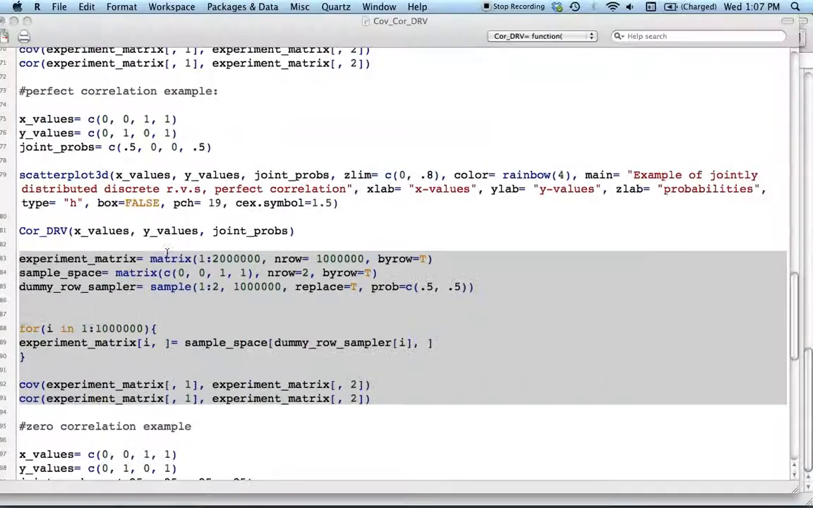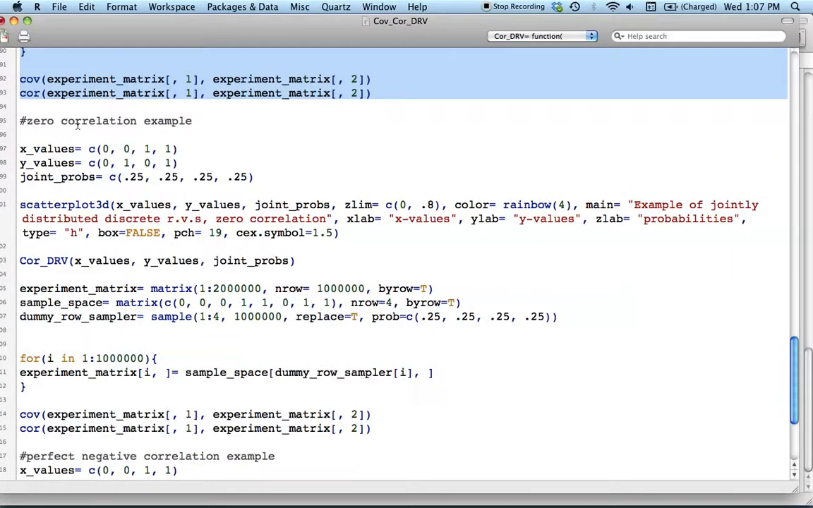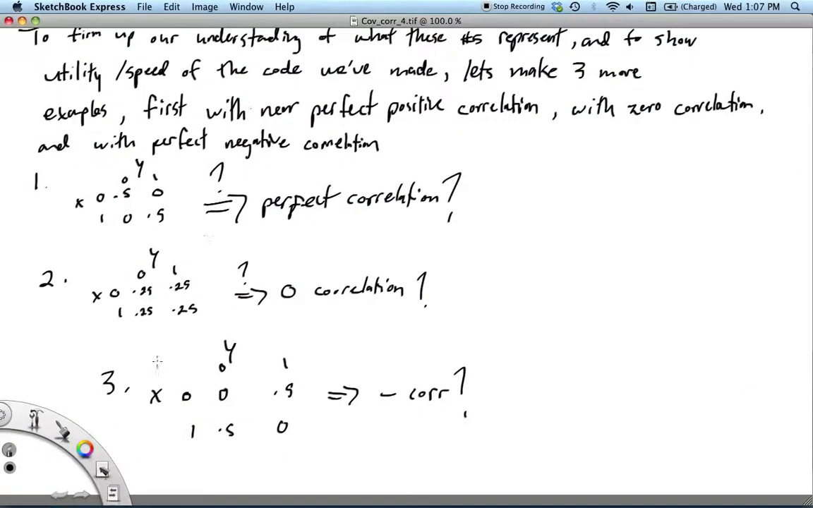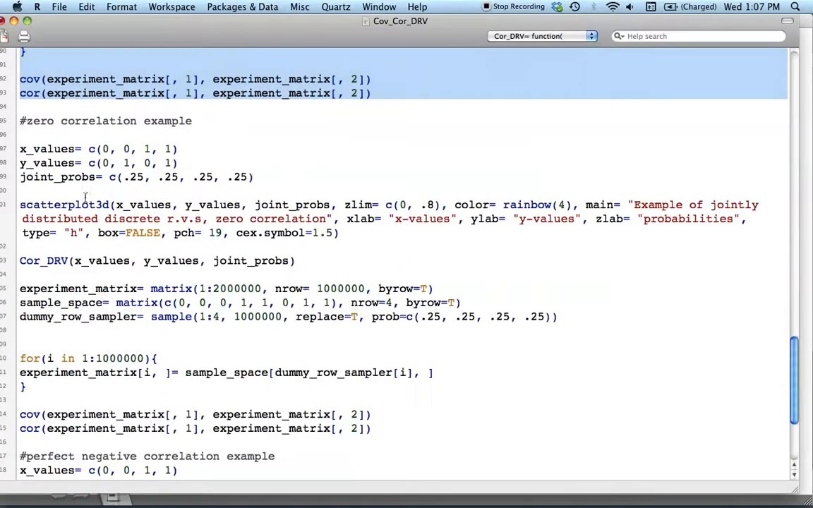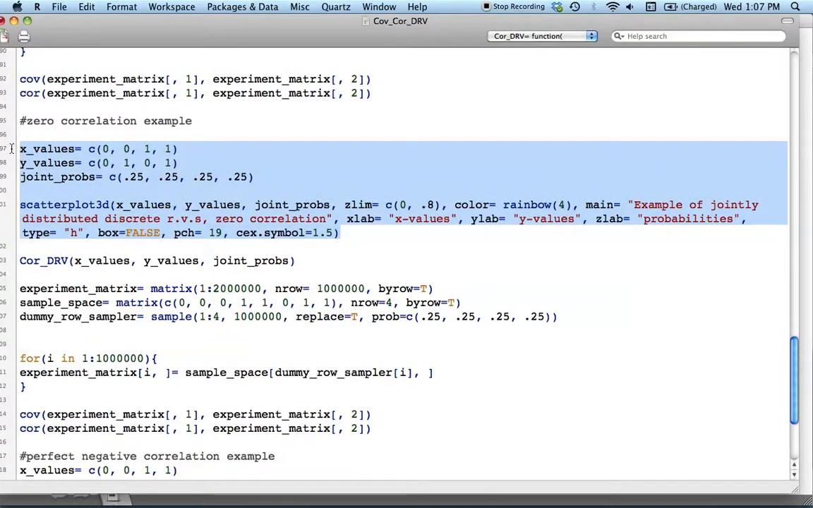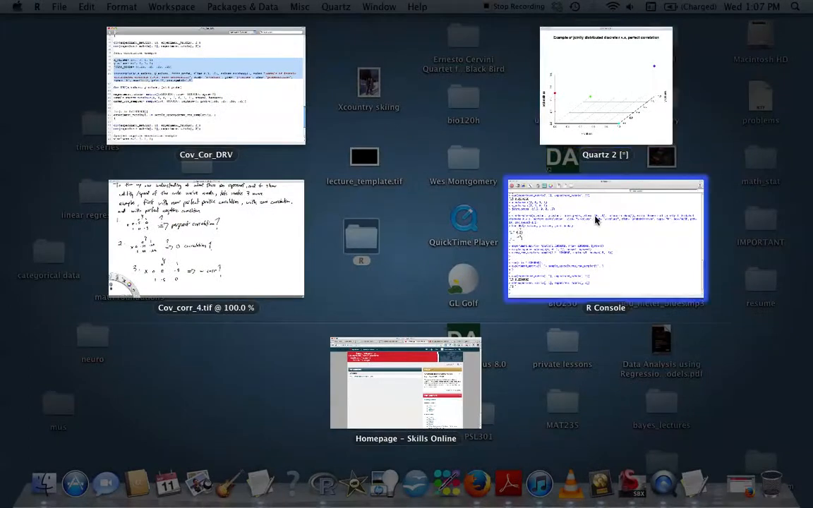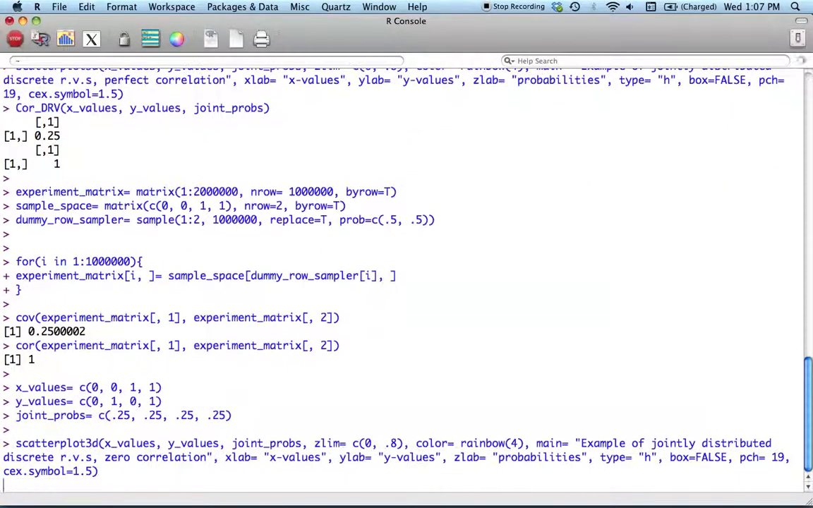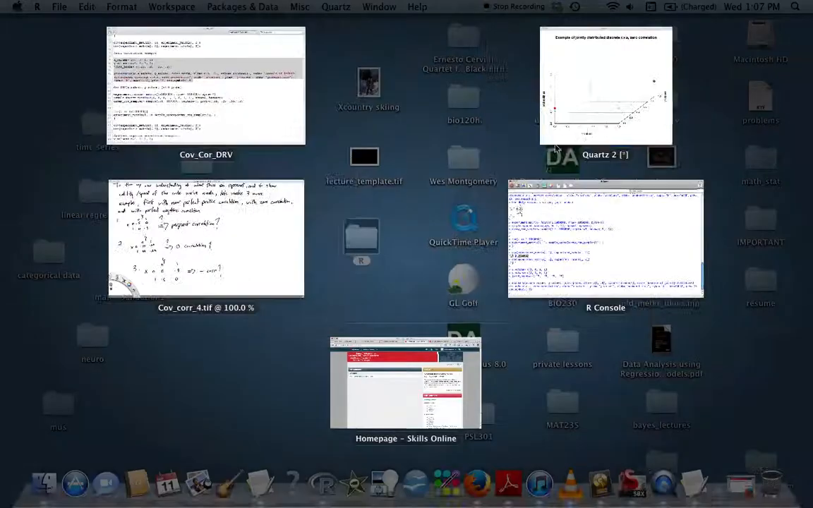Okay, what about the example where we... for our 0 correlation example, basically what I've said is let's make 4 slips of paper, 0, 0, 0, 1, 1, 0, and 1, 1, and have them be equiprobable. So let's take a look at that distribution and see if we think there's any reason to believe that the random variables are correlated. And what do we see?